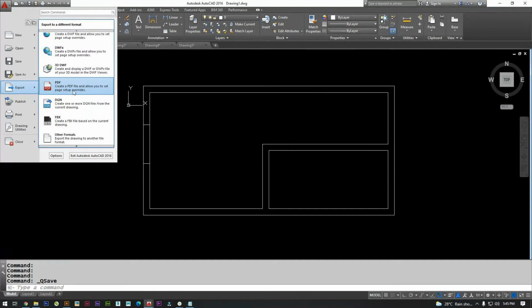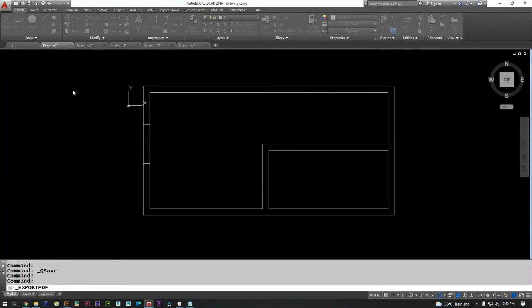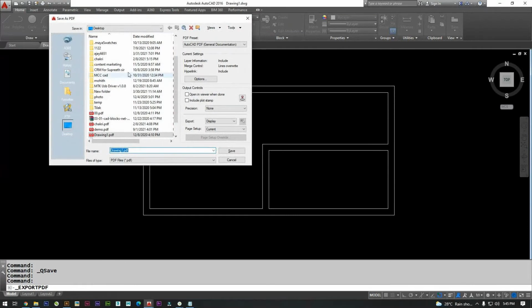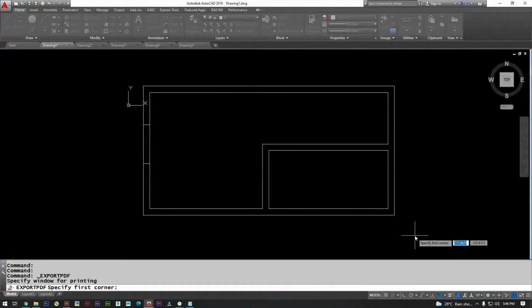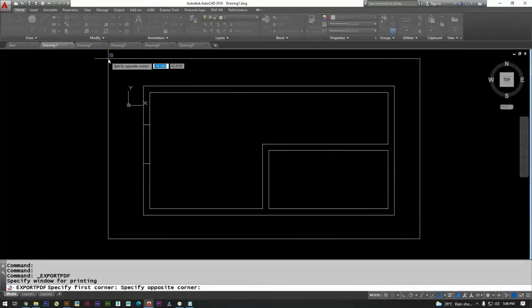Here we have a few options. You can see what should be exported: the display, that means whatever you are seeing in the display, including this blank area, will be exported to PDF. Or here you have extents. If I press Z enter, E enter, however much is there, that much it will export. Or the window, which is the commonly used one in AutoCAD. Just click on this and it will ask from where to where you want. I'll click here to here. This much I want.